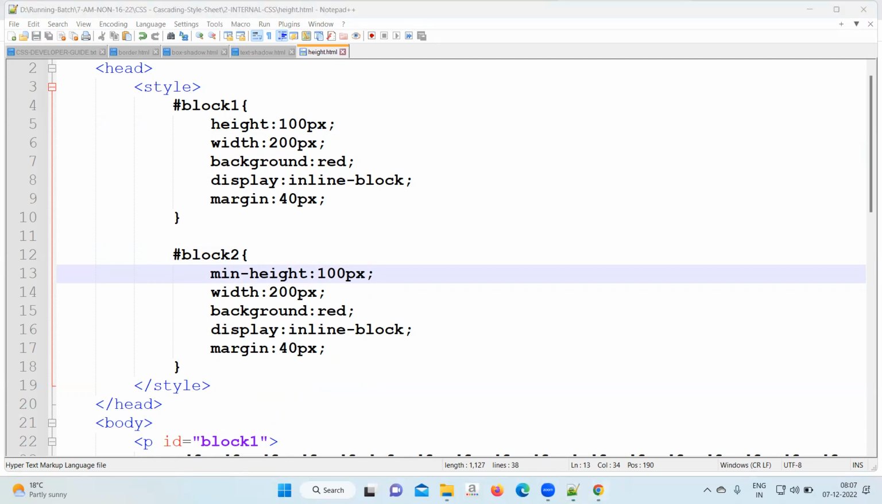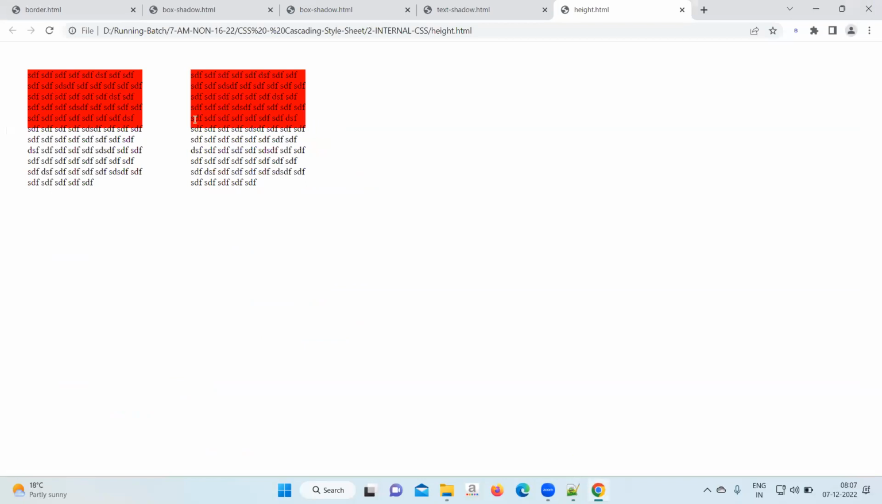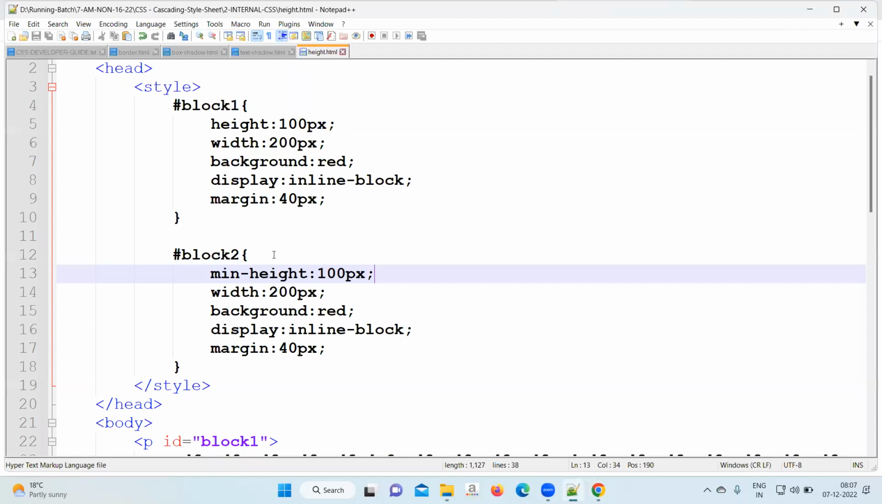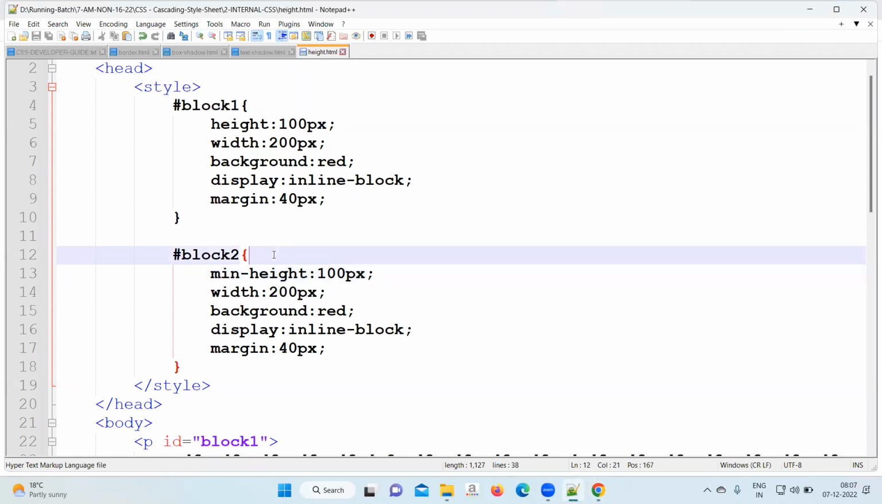Okay, instead of height, we added the min-height. Now the height of your element will increase automatically. You will see height got increased, automatically got extended. But what will happen if content is less than 100? If there is no content, then how much it will take height? If content is less, then how much it will take height? So you are saying minimum is fixed. How much? 100 px. If content is more, then extend. That's fine. In case there is no content, then also occupy 100 px. Okay.